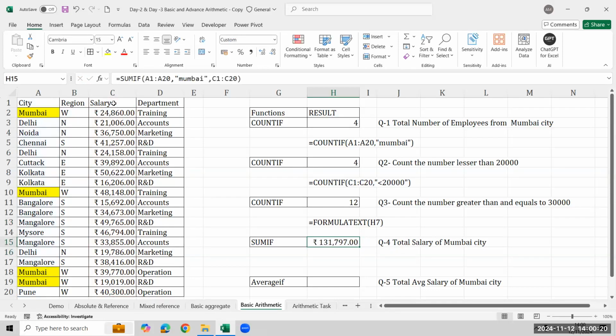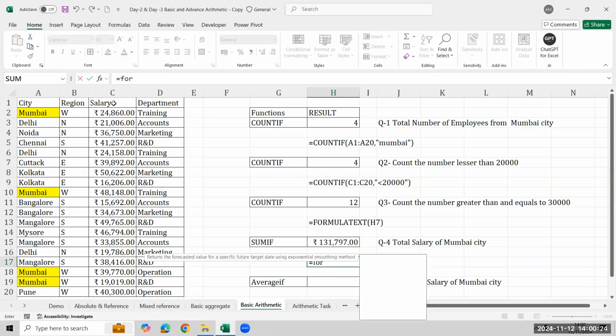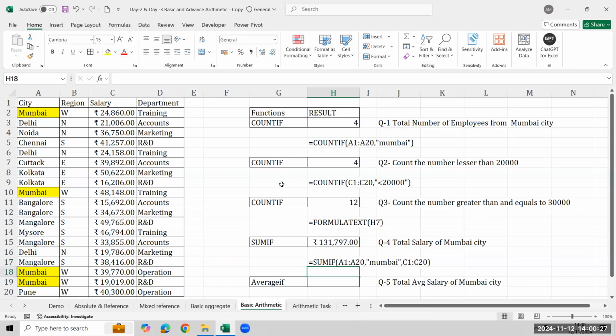Now you can see this is the value. Is it matching or not? Cross check. So first, the condition, then what output you require from that Mumbai city. So in short, you're adding all the salary of Mumbai city, and the total salary of Mumbai city is 1,31,797. And the same output will come with average also. Just create one more with the average if. I missed this part. Please create this.